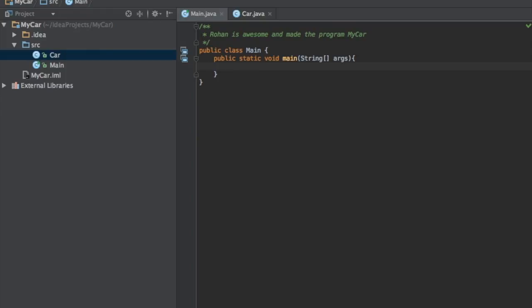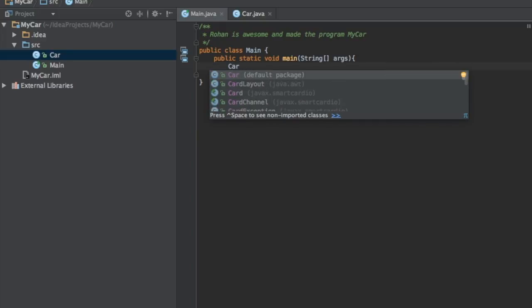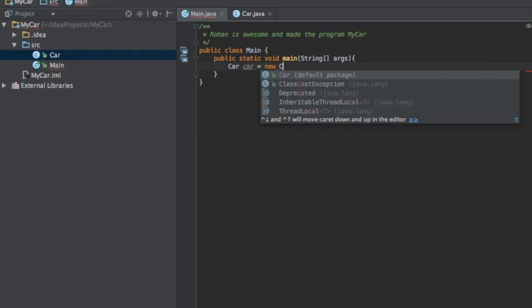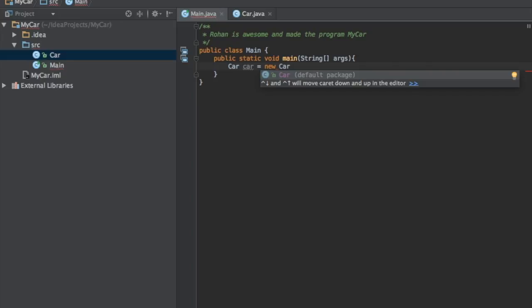So now we're going to make a new object. We're first going to name the class. So it's going to be Car, right? We're not making a string or anything, we're making a car. We're going to say what it is named, so car. And now we're going to say equals new, we're going to get a new object, a car. And so we're going to make a new car.